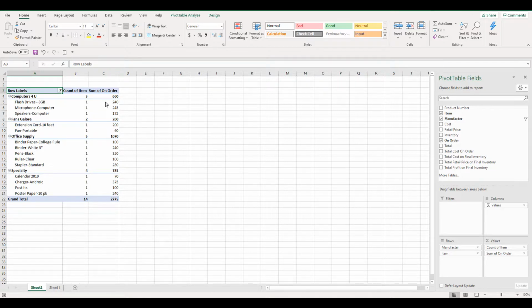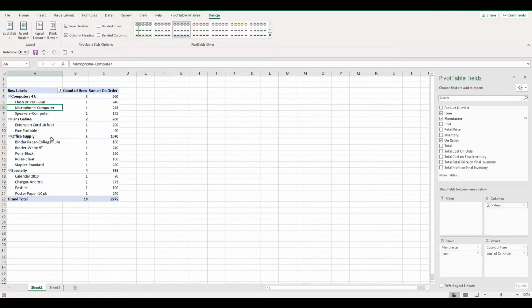Now looking at this, sometimes we don't want to see subtotals. We just want to see the items on order and the grand total. So if you want to get rid of your subtotals, what you do is you make sure you're clicked in your pivot table, and then you go to your contextual tabs, which are created when you're working on certain items. When you work on a pivot table, analyze and design tabs are created. So we're going to click on Design tab, and then in that toolbar we've got subtotals. So you click here, and then you're going to click on Do Not Show Subtotals, and that takes those away.